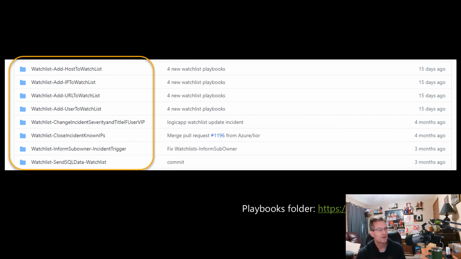But there's also some other capability that you can add to Microsoft Sentinel to take advantage of this and automate some of it, right? So if you visit the playbooks folder in our Microsoft Sentinel GitHub repository today, there's a few playbooks available that will take this goodness, these evidence buckets that we have, these entities, and allow you to automatically update and add to those watch lists. So pretty cool.